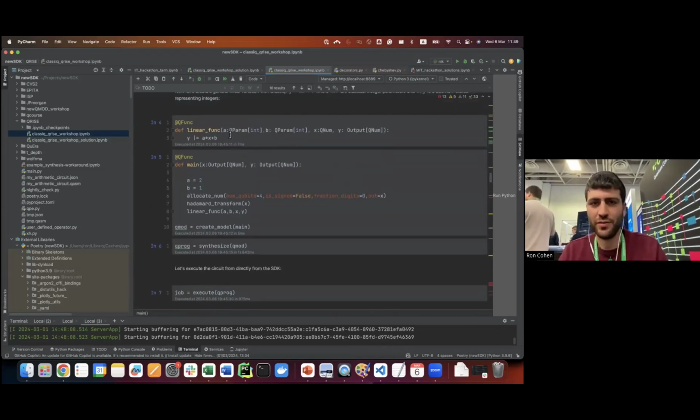Notice you don't have to define linear func again. It's already defined. Oh, sorry. Now a and b are floats, so just change the type.